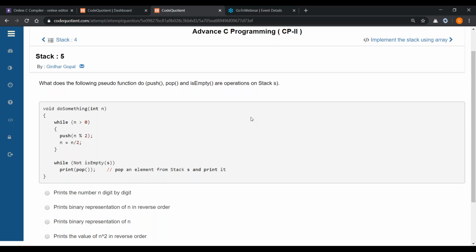Then what it is saying is while not isEmpty, you have to pop. That means the elements that were pushed in the stack were 0 1 0 1. Remember, the pop operation will take place the other way around. That means I should get first 1, then 0, then 1, and then 0. So when I do the pop operation, I get 1 0 1 0.